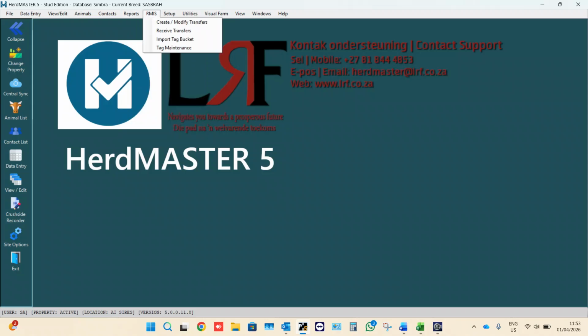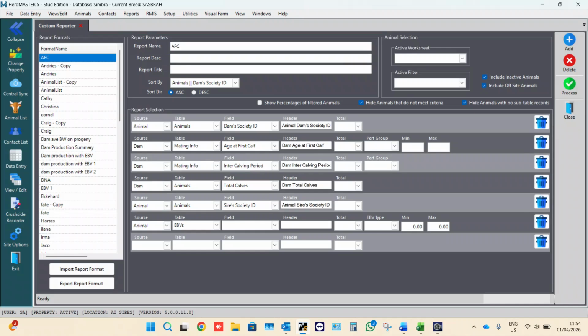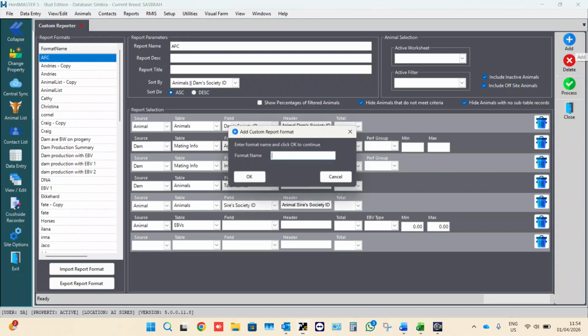So navigate to Reports, Custom Reporter. On the left, you'll see all the reports you have. If you don't have any custom reports created, you will have a blank. Top right, let's create a new one. So I'm going to click on Add.